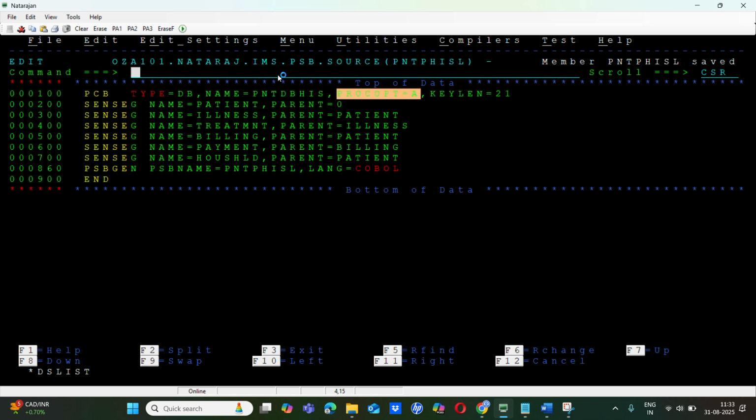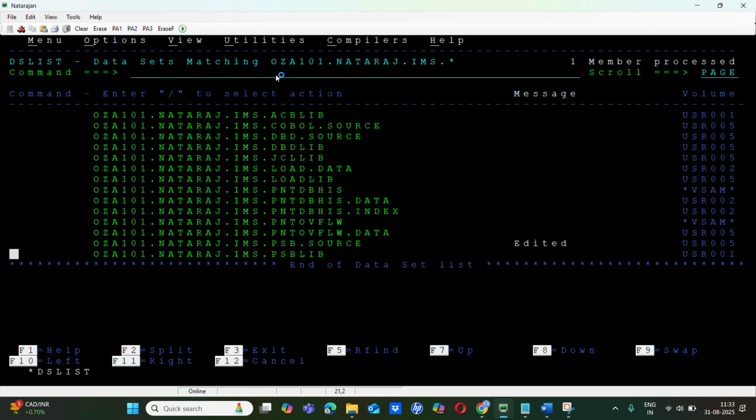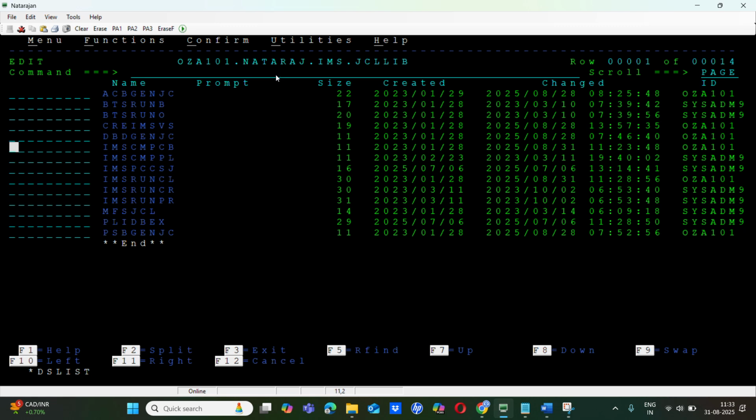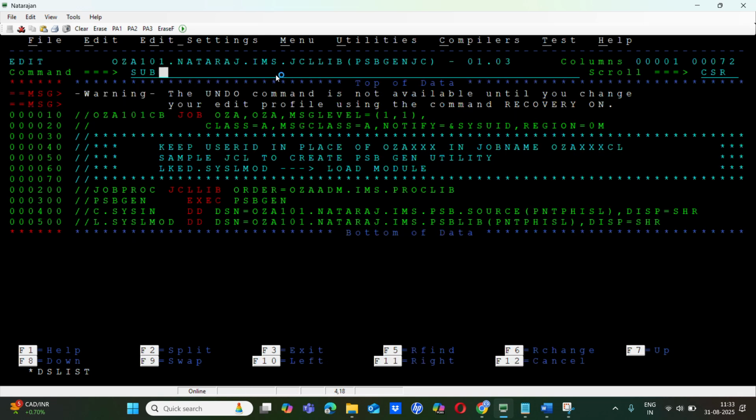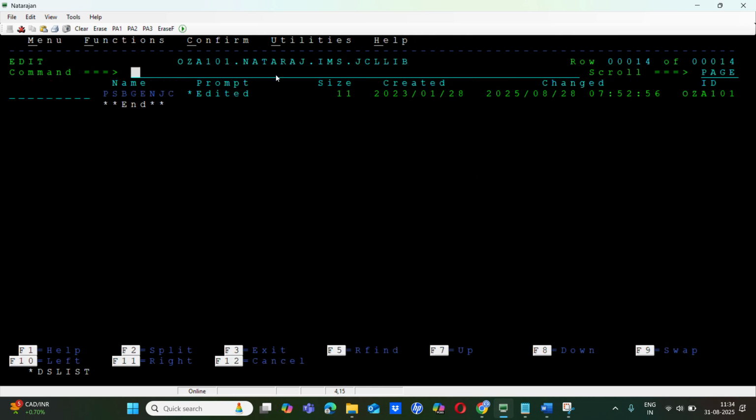So I'm going to use processing option A for today's session, and we will create a load for this, so that we don't need to change it every time. If I am using insert, I would need to change the processing option, so that's why I have given it as A for today's session, so that I don't need to compile it again and again throughout the session. So this is the PSB. It went fine.